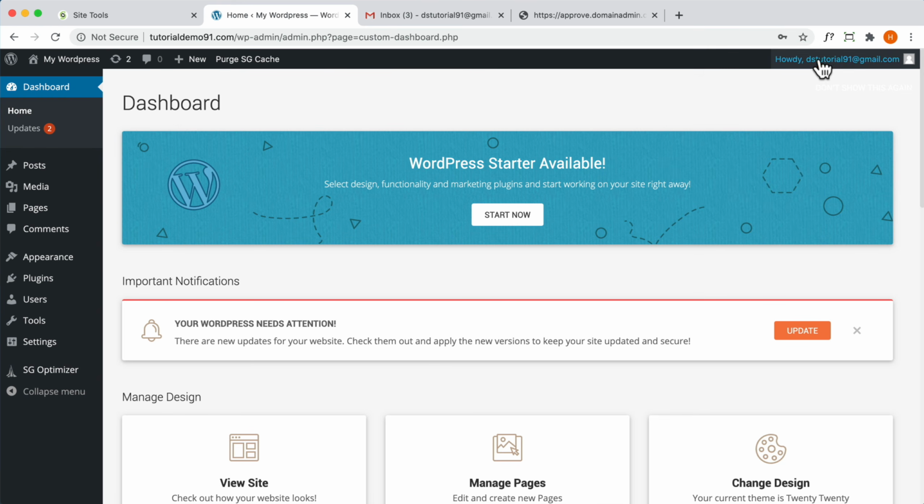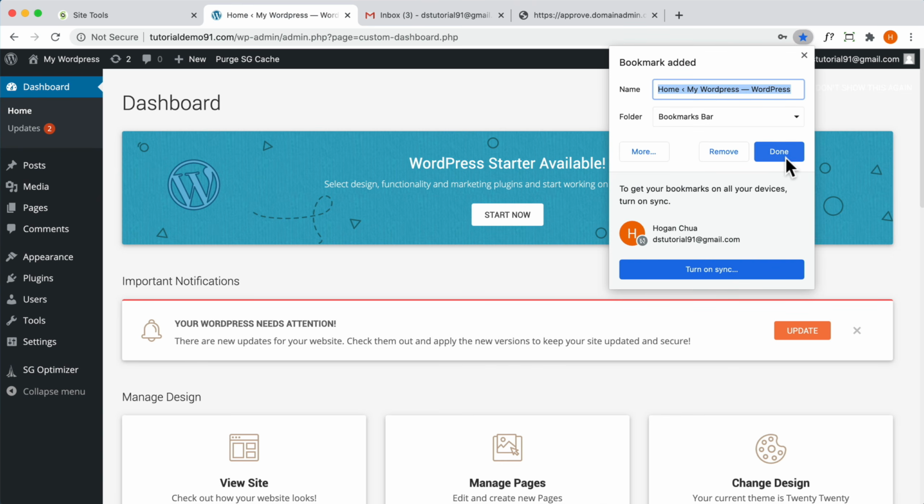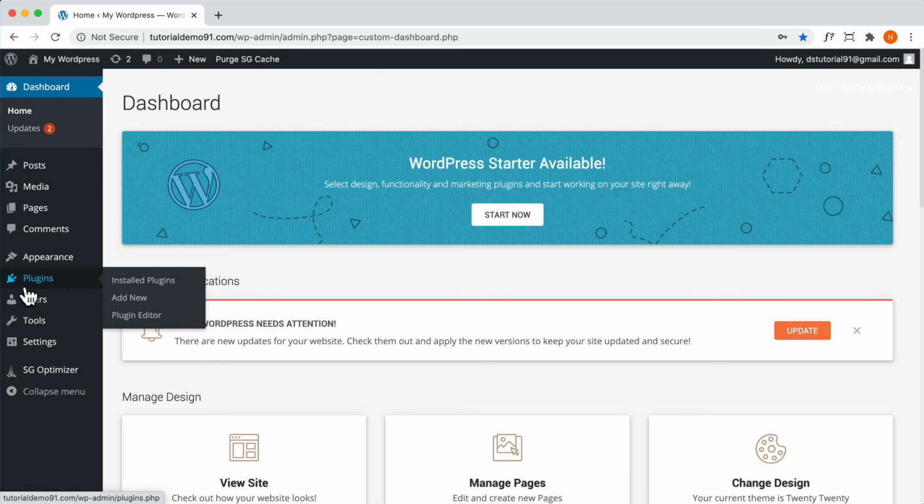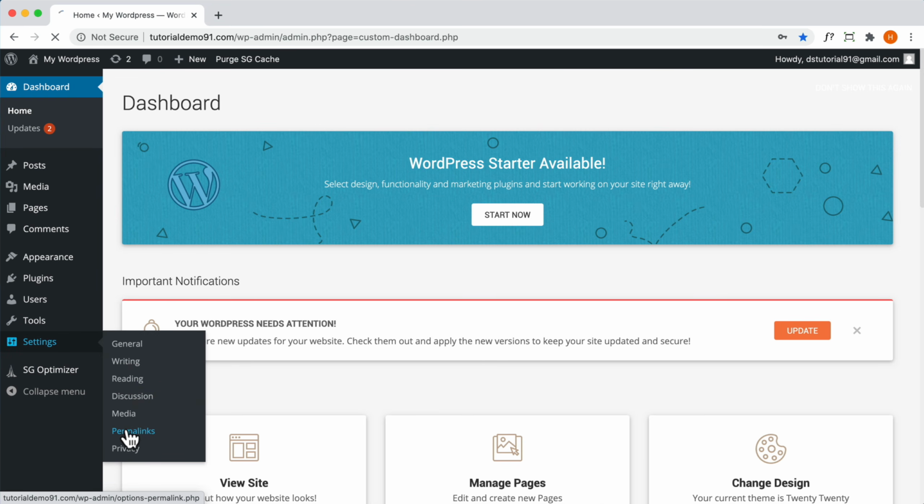I'm going to close that, and what I recommend is to just bookmark that onto your browser so that anytime you want to log in, you'll be just clicking on that link. Alright, so we're just going to close these things on the top over here. Alright, and the first thing I wanted to show you is go to settings and click on permalinks.